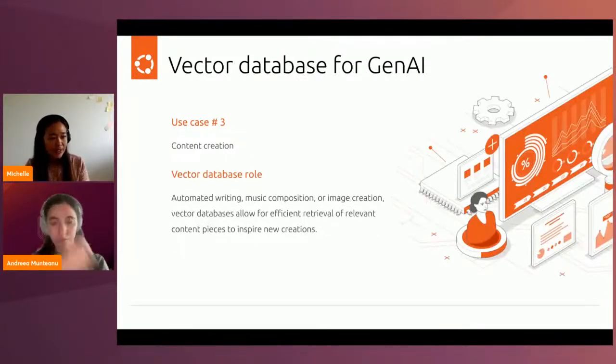Another one is content creation, like automation of writing, music composition, image creation. A vector database allows more efficient retrieval of that information if you are inspired to create such content, like automated writing, as I mentioned. Instead of me putting what is Ubuntu, someone just puts Pro as a recommendation, just because it's part of all the data and the content that we created and embeddings of. So yeah, there are so many use cases.